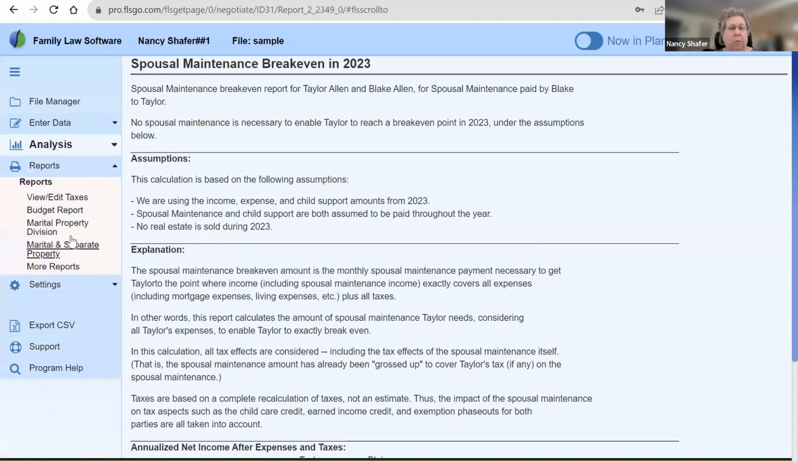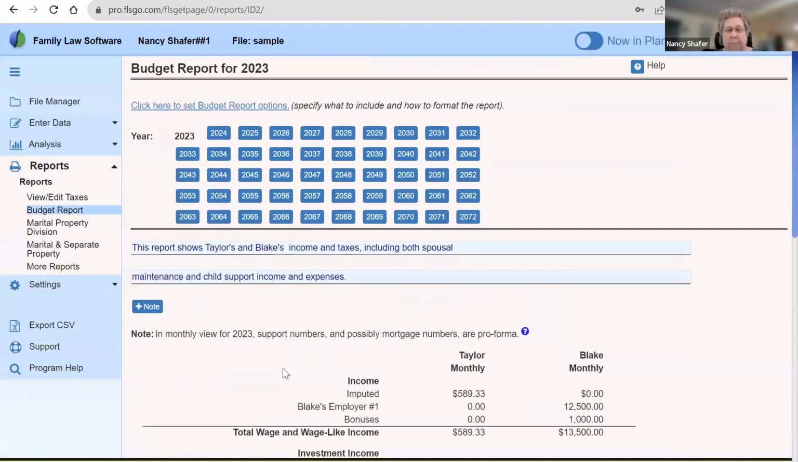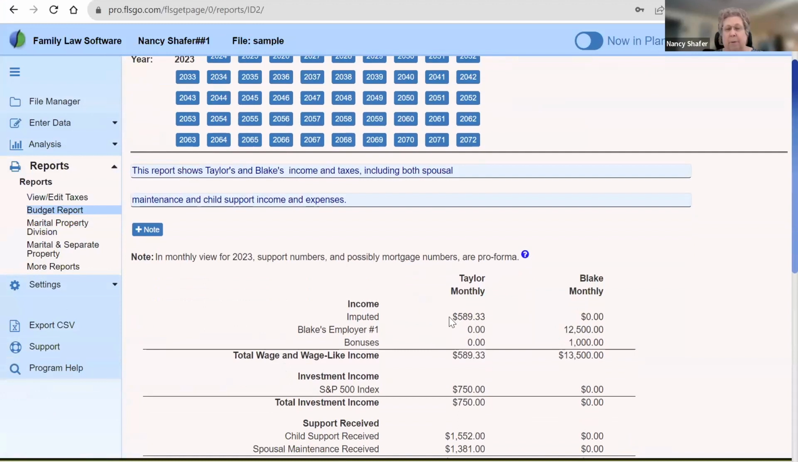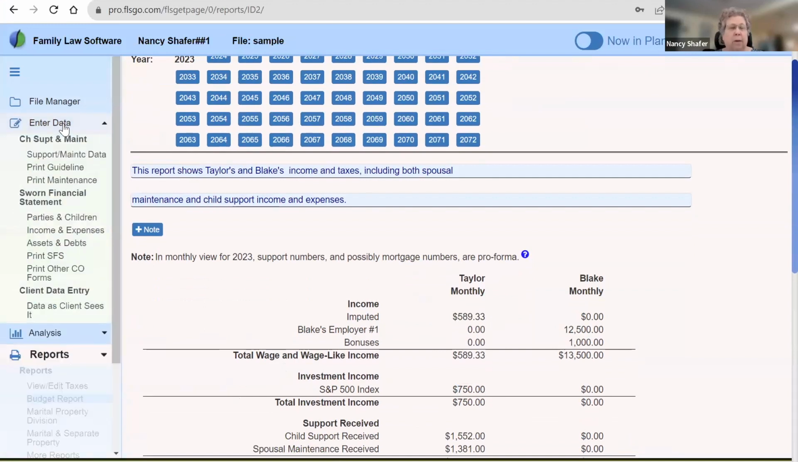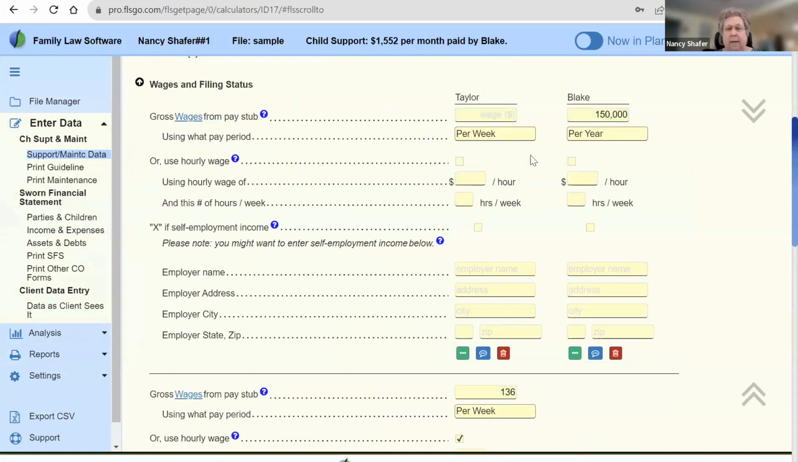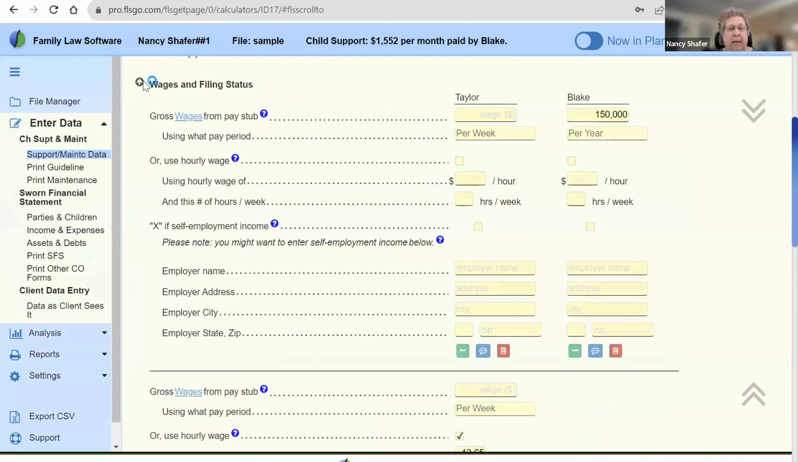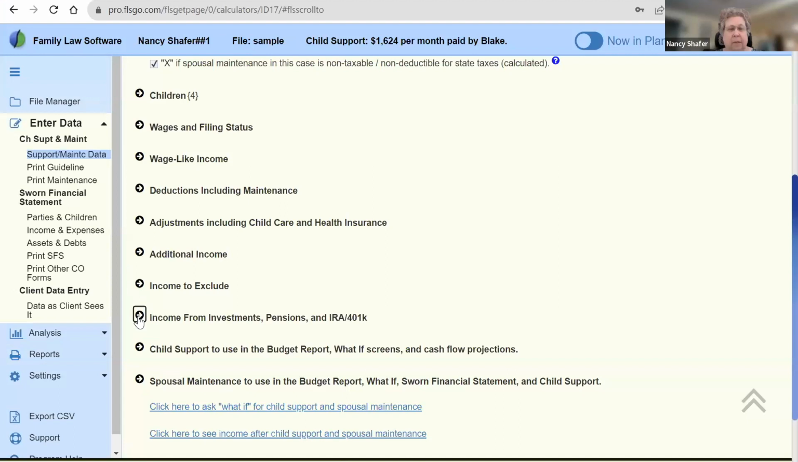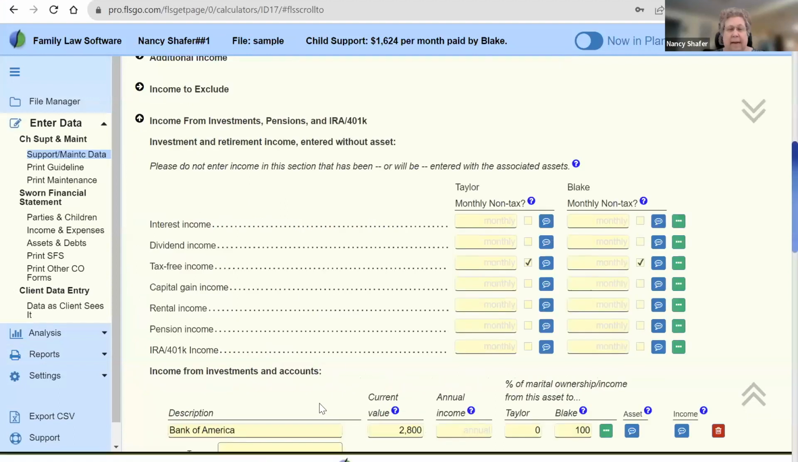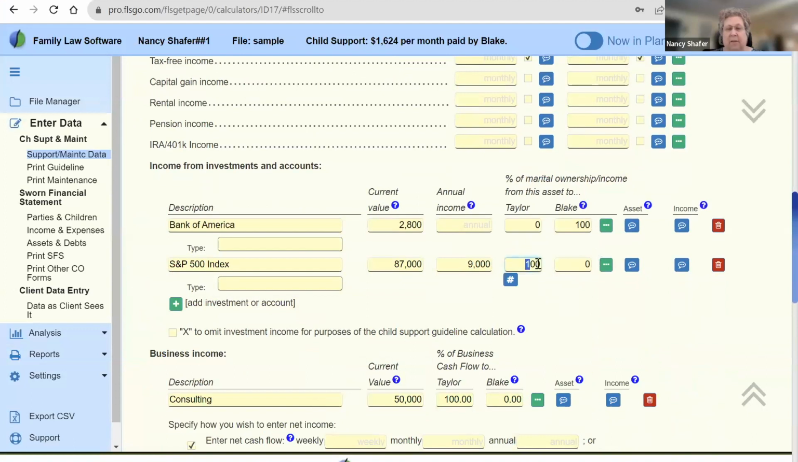I can go to my budget report and see what income is showing up for her. So we've got that imputed income. So let's go ahead and change that. And she's also got the S&P 500. So if we go in and change those things, let me go into support maintenance data. Here's the wages. Let's take out this one as well. And then I can go to my income from assets and take out this $9,000 a year.